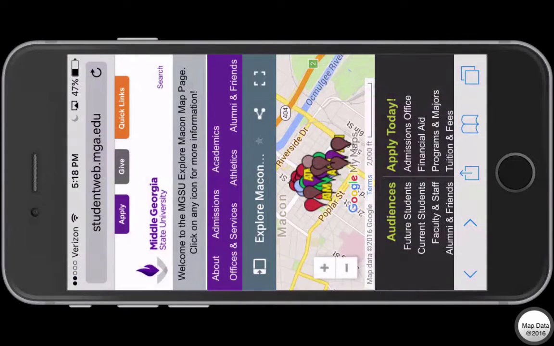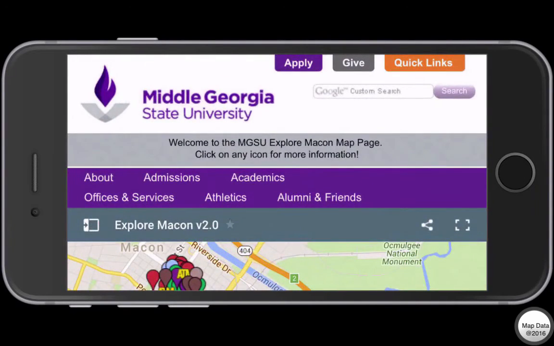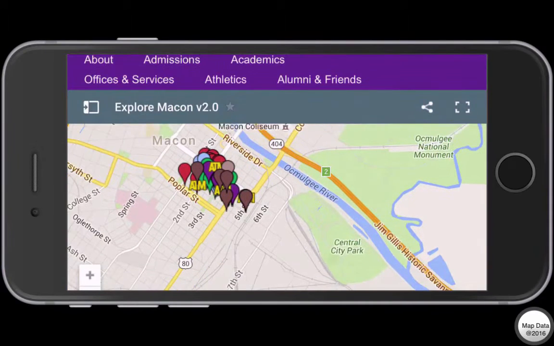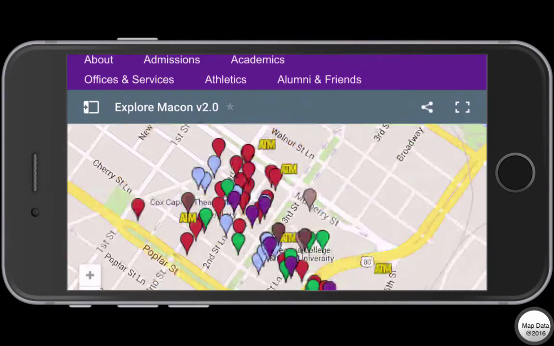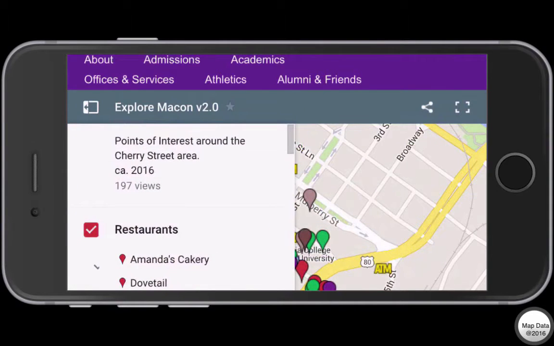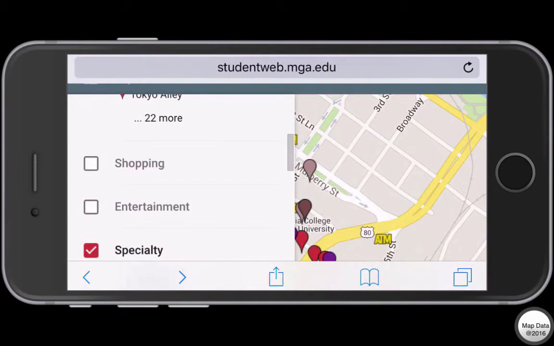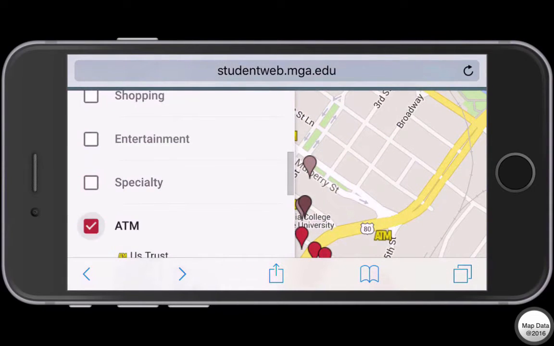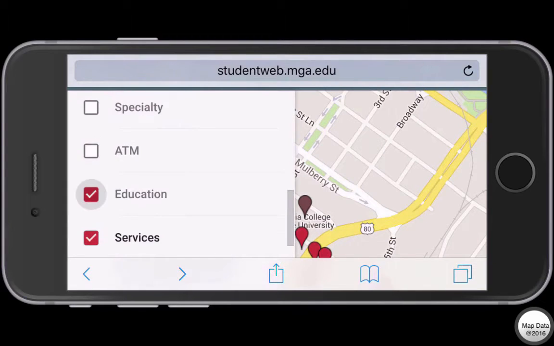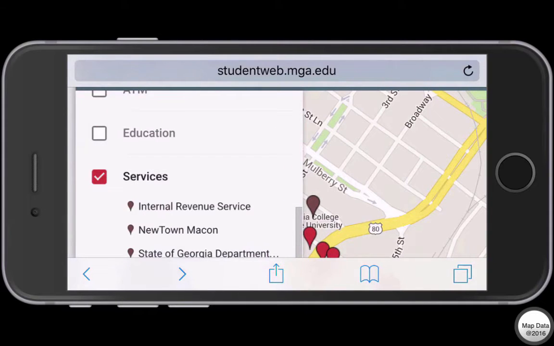Let's change to landscape mode. You can see a lot more of the map this way. We can open the navigation pane by tapping the button on the left-hand side. In our navigation pane, we can scroll up and down to see the same categories that we saw earlier and uncheck items to hide them from the map. We'll uncheck everything except restaurants in order to find a place to eat.